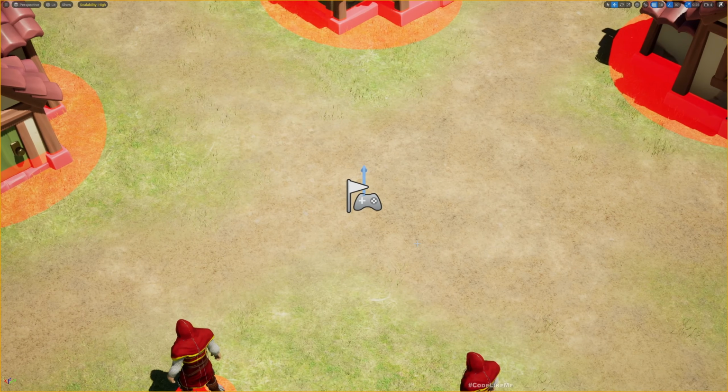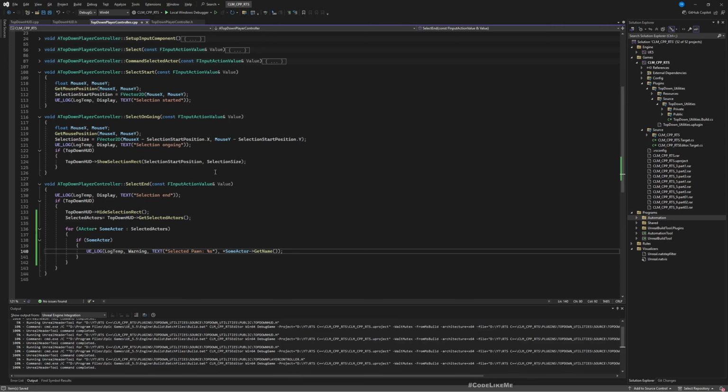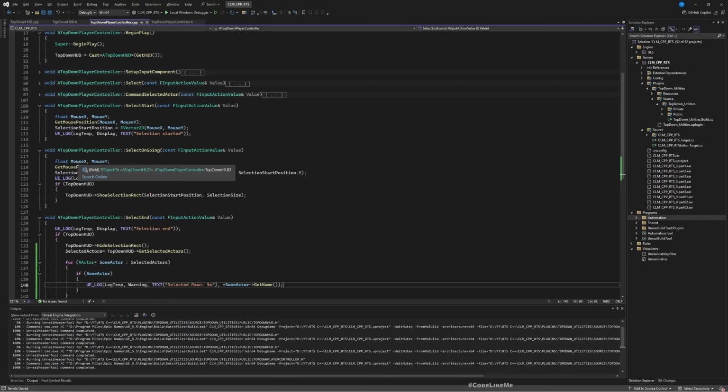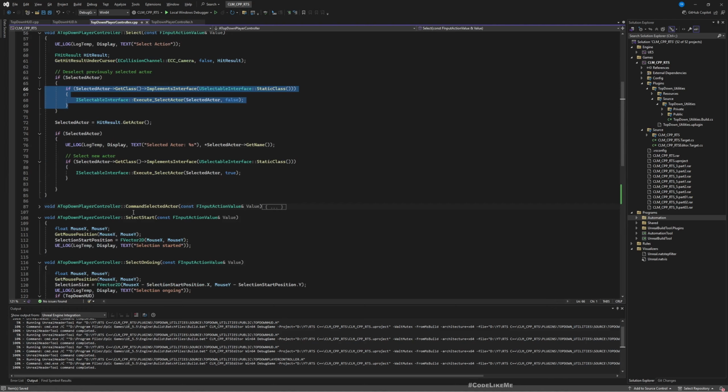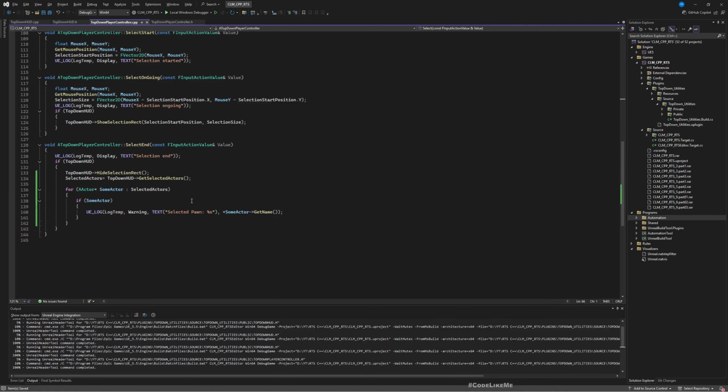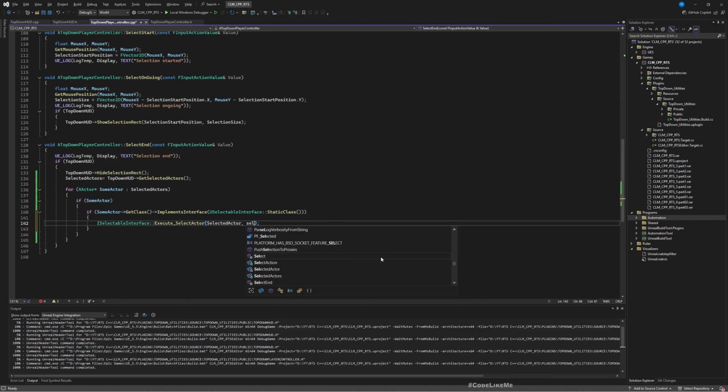Okay, now the next step is implementing the selection. So we already have a way to select one actor here, like this. So we can do the same. Instead of printing the name, we can do this. If some actor's get class implements the selectable interface, we can select it. So we should pass true.